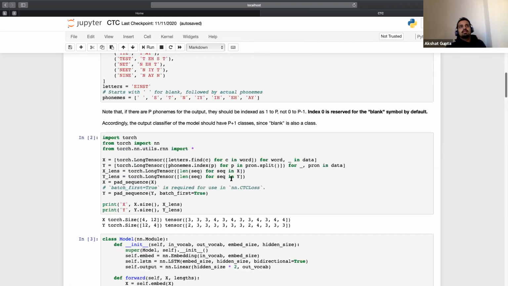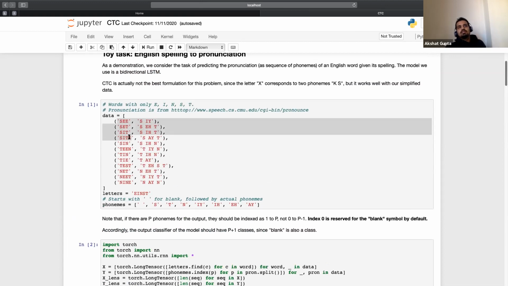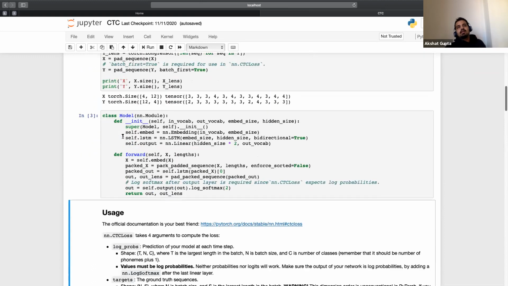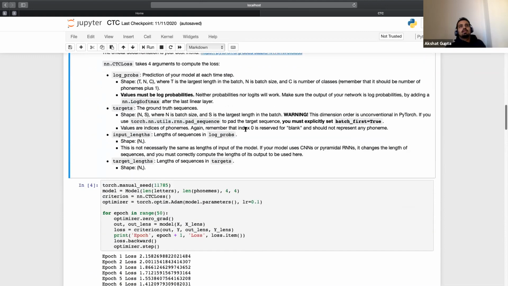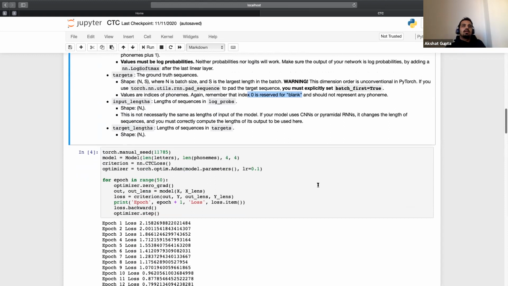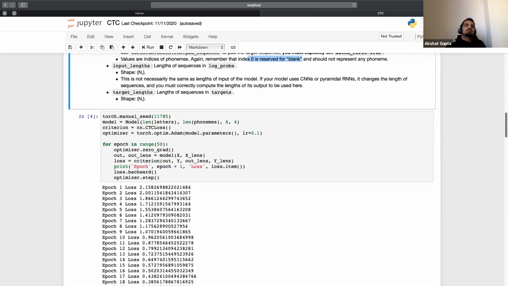And as I said, there are 4 sequences in a batch and 3 have different lengths. So you're going to pad them with a 0 because there's nothing there. But that padding index has to be different from your blank index. And here index 0 is reserved for blank. So you need to create a vocabulary and then have a special index corresponding to pad. And then it's pretty straightforward. You can just use it as it is.